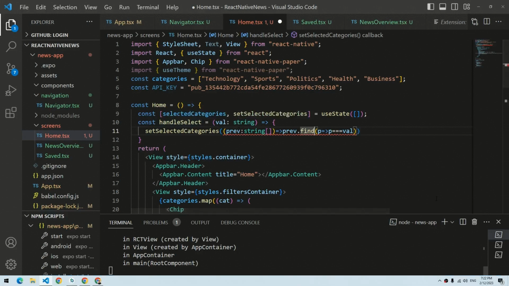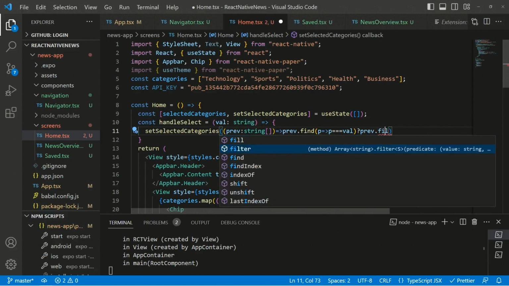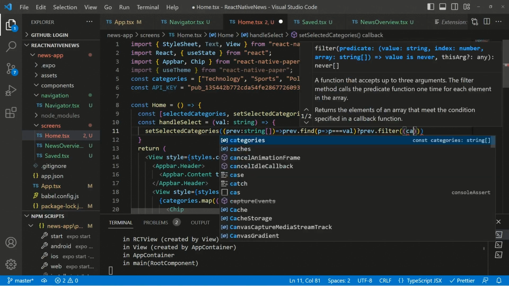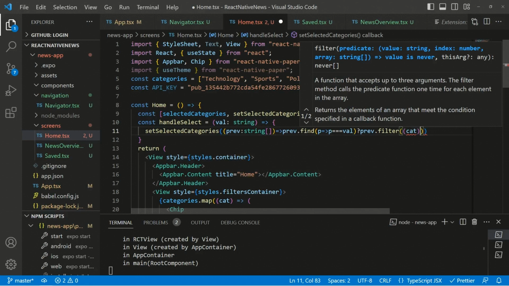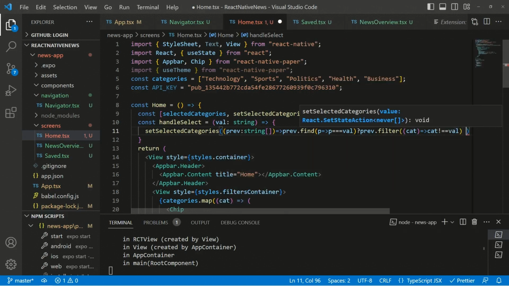So we have the previous.find, we have the p equals to the value, and then what we will be doing is we will be having the previous.filter. Like if we already find this inside the selected categories, then we will be filtering out this. So we'll be having the filter of the category once again, then what we'll be doing is category not equals to the value. So that will be a very simple condition with that.